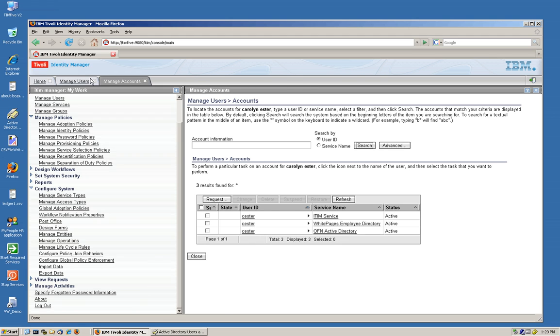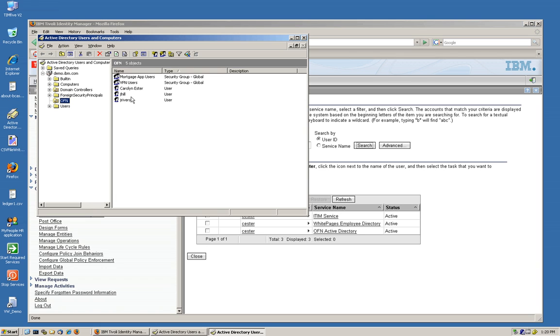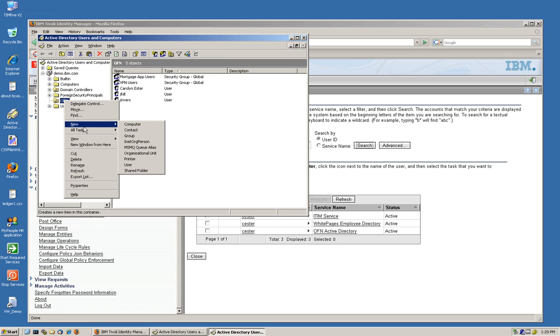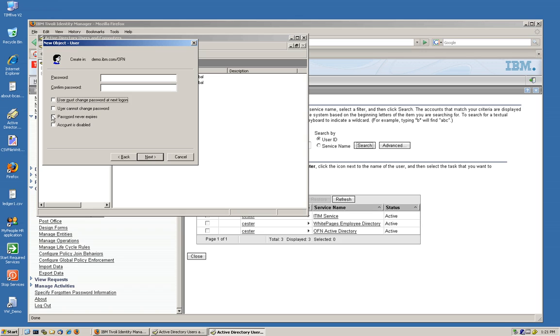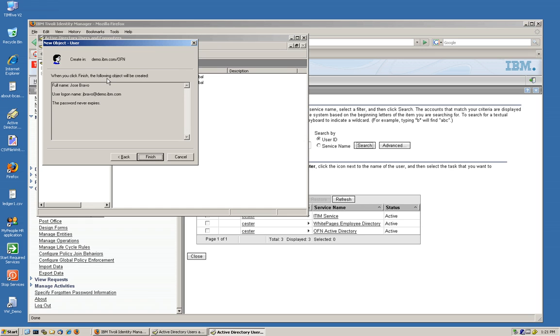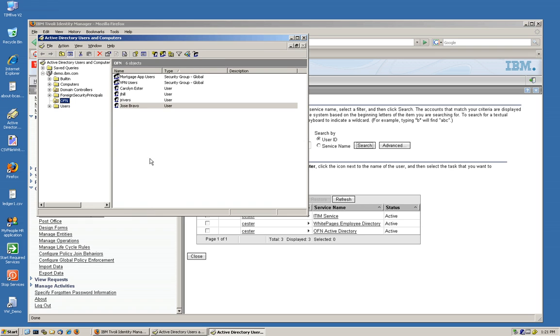Good. But what happens if I go into the system and add a user that doesn't have an account in iTeam? Let's say that I add a new user, Jose Bravo, user ID is J Bravo, click next. Again, we don't need to do this, but let's add the user, and Jose Bravo has been created. J Bravo now has an AD account, and iTeam doesn't know about it.